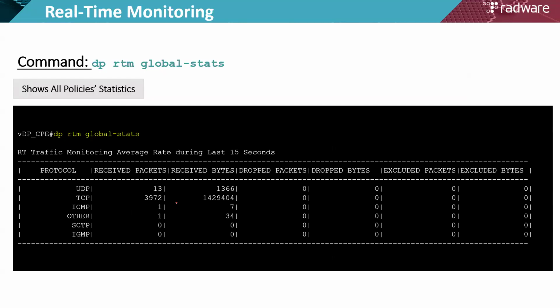Next, we have DP RTM global statistics. It basically shows you, from a protocol perspective, for the last 15 seconds, based on the protocols, how many packets are relative to each protocol, and how many of them are forwarded, how many of them are blocked, etc.